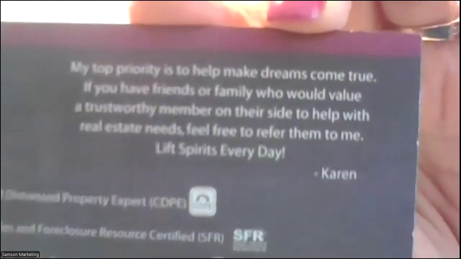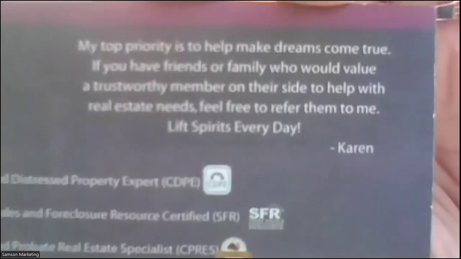So Karen, good job. On the back, she has kept the same color palette with the burgundy or the purpley band across the top and the bottom. She's got her mission statement on there, and then she's got her other credentials on there. Now, we call it the alphabet soup. She's a certified distressed property expert. What she has done is put the icon on there, but then she wrote out in small font what that means. So again, excellent layout, excellent job. Kudos to you. That is one of my faves.